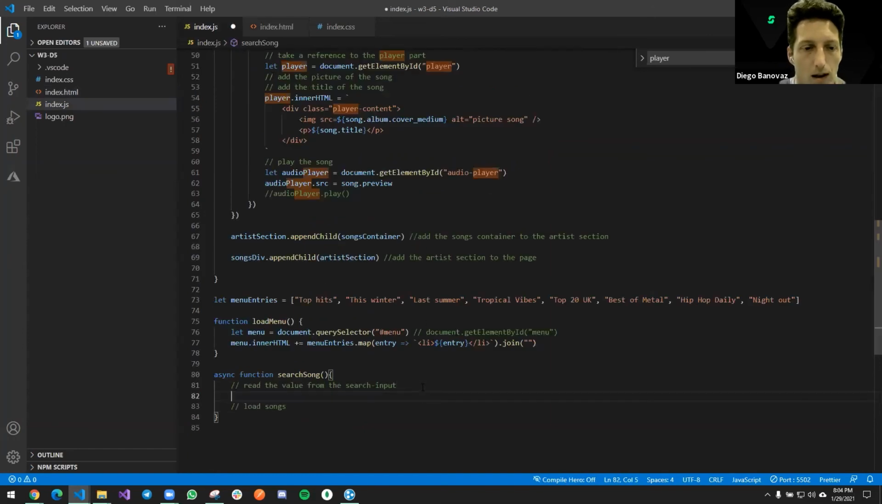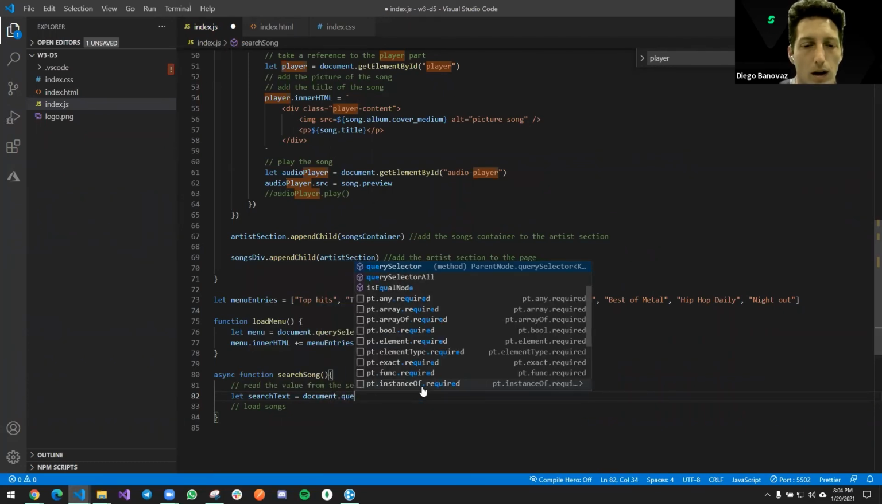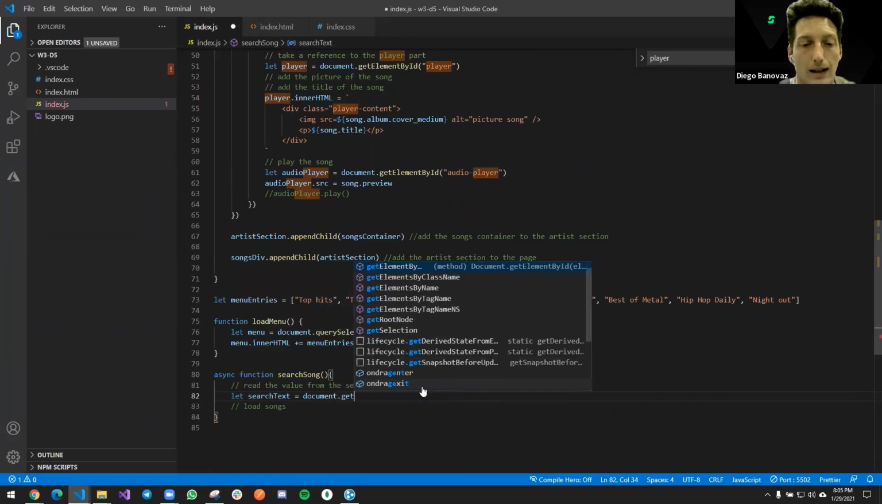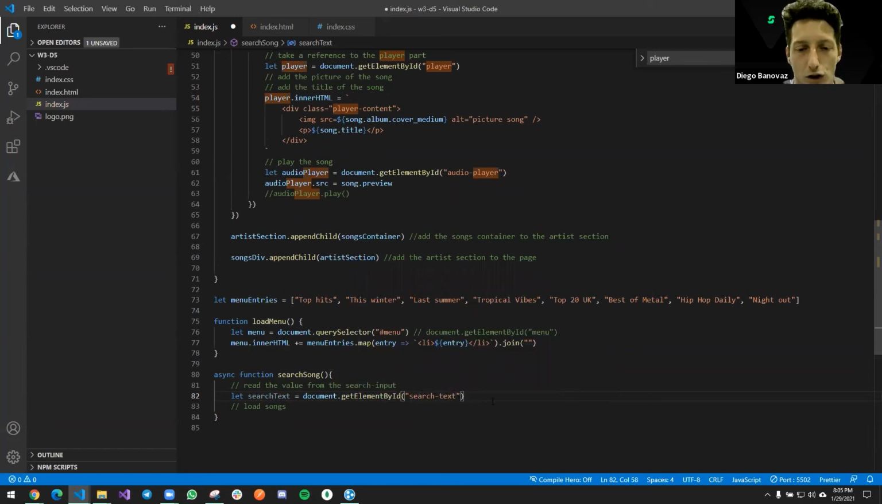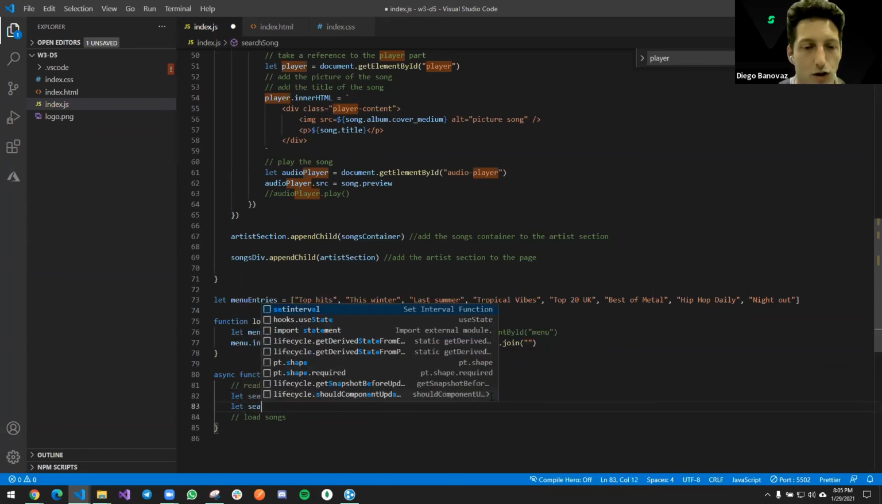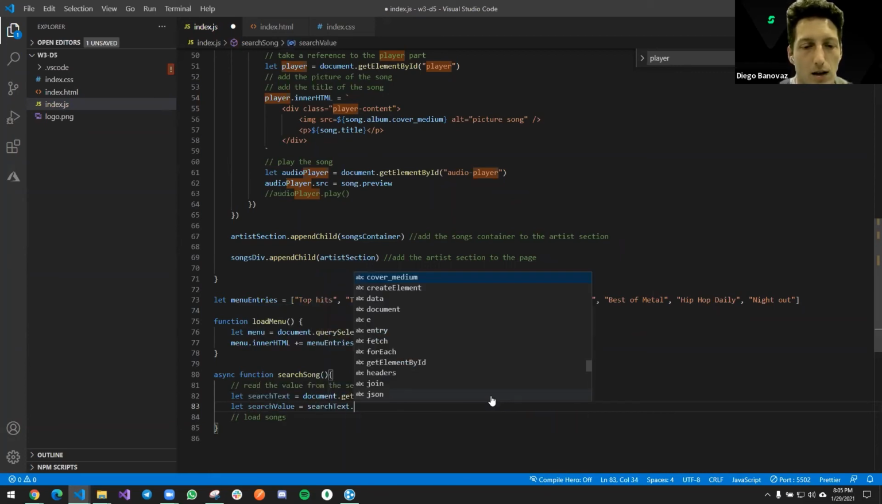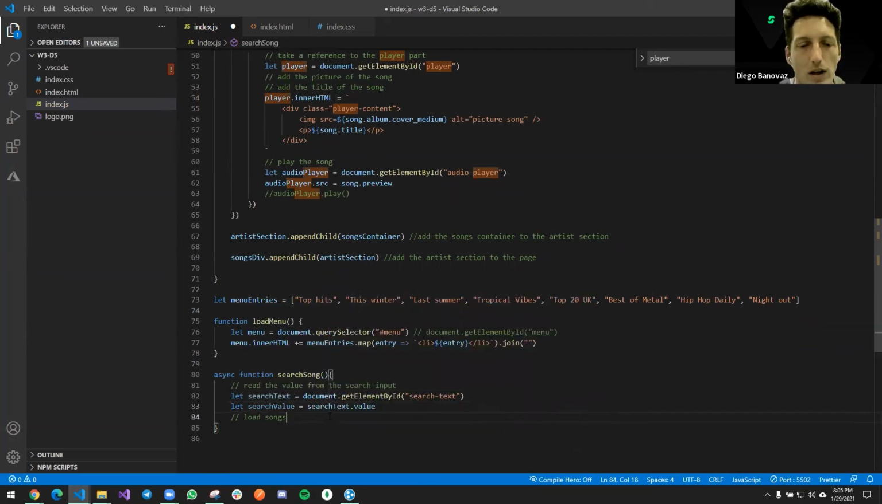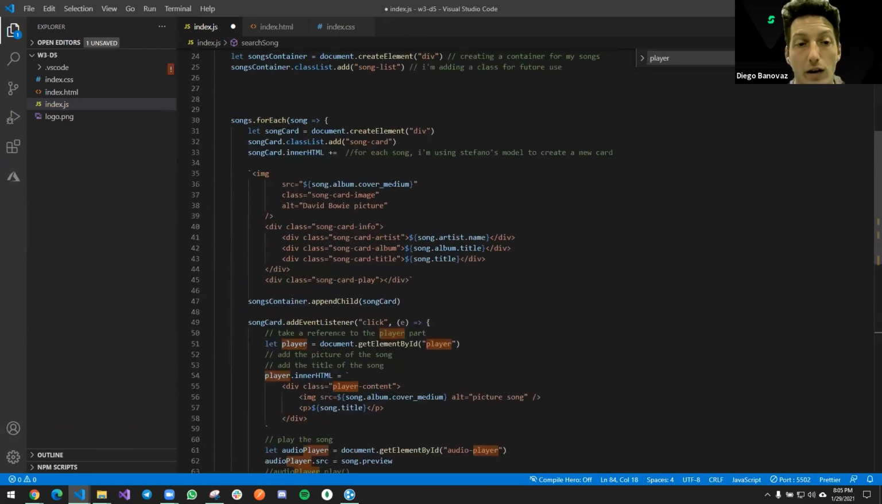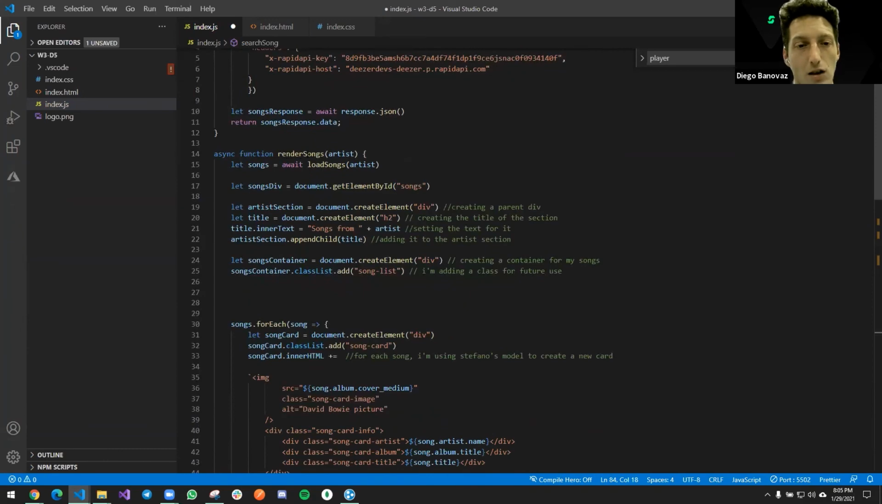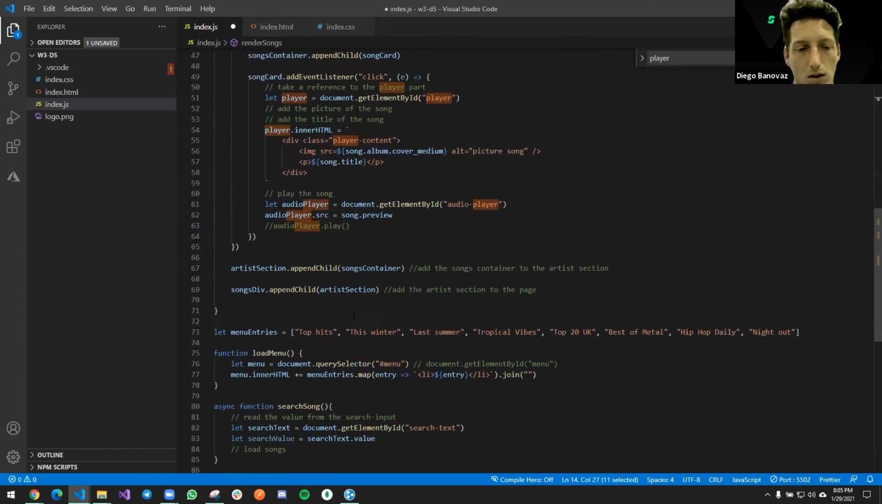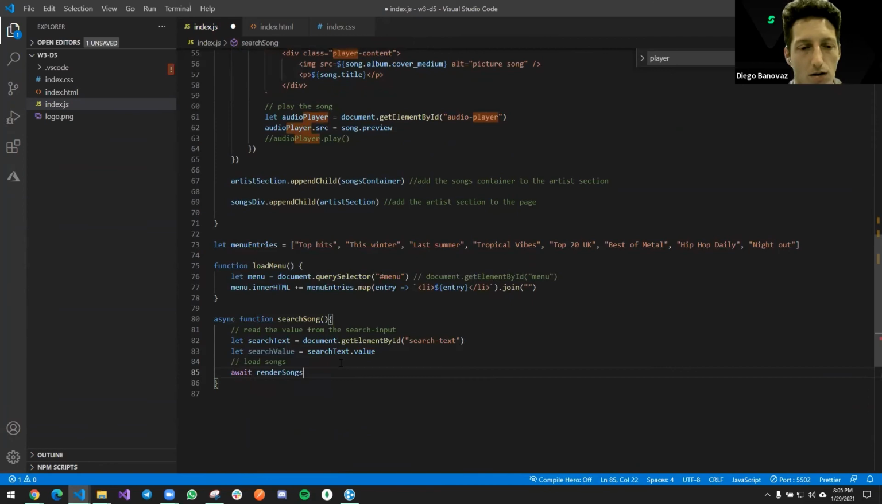So let search text be equal to document get element by ID search text. Let search value be equal to search text dot value. And then we need just to load the song. But since we organized our code very well before, we can just use render song. So await render song of search value.